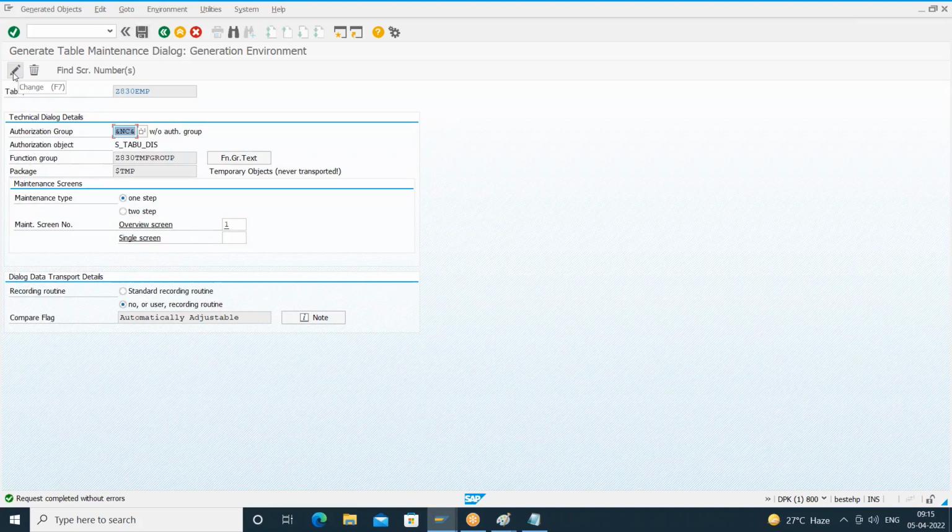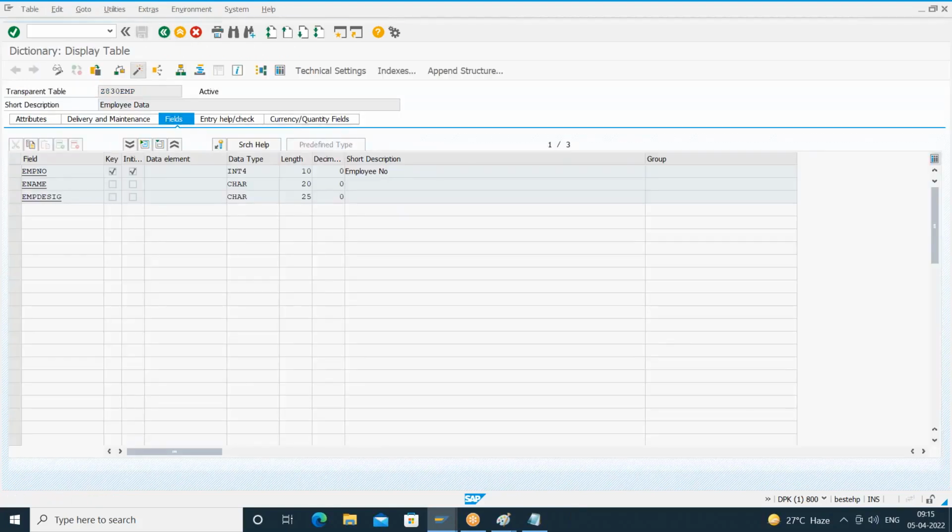So earlier we had the create button. Now we have what? Change and what? Delete button, because you have created the table maintenance. So just go back, activate your table once. So we are done with generating the table maintenance. So table maintenance is generated.